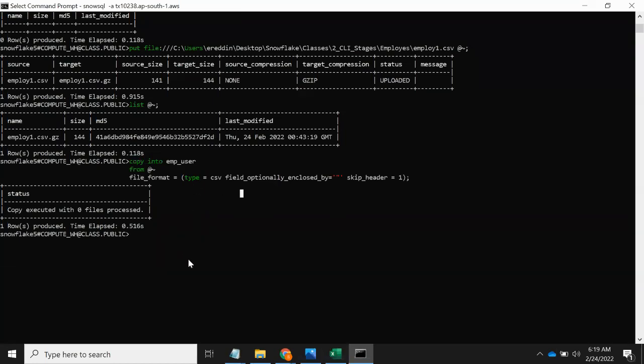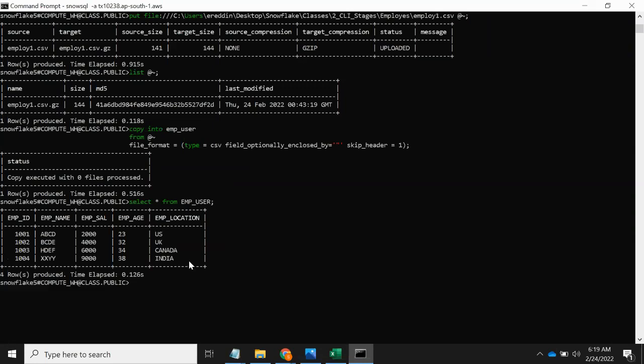Okay, now if you check the data here, select star from the table, emp underscore user. This is the table. You can see the data here. Both places are the same. But why are we coming to the command line? To execute the put command, to work with the put command.